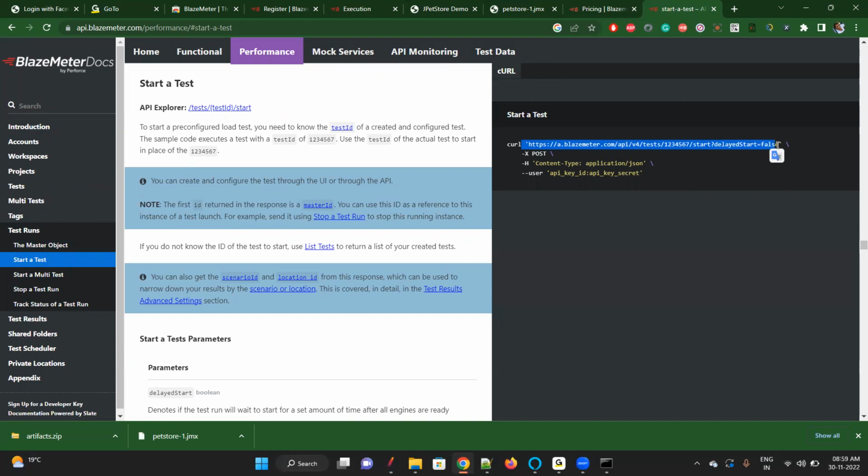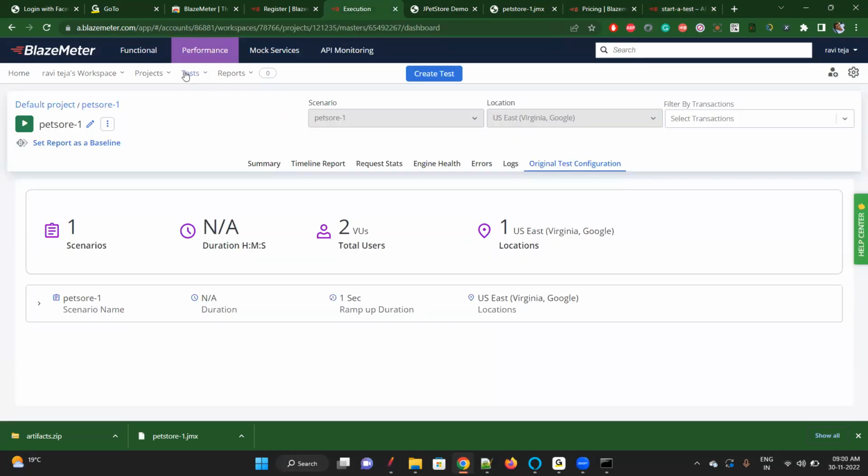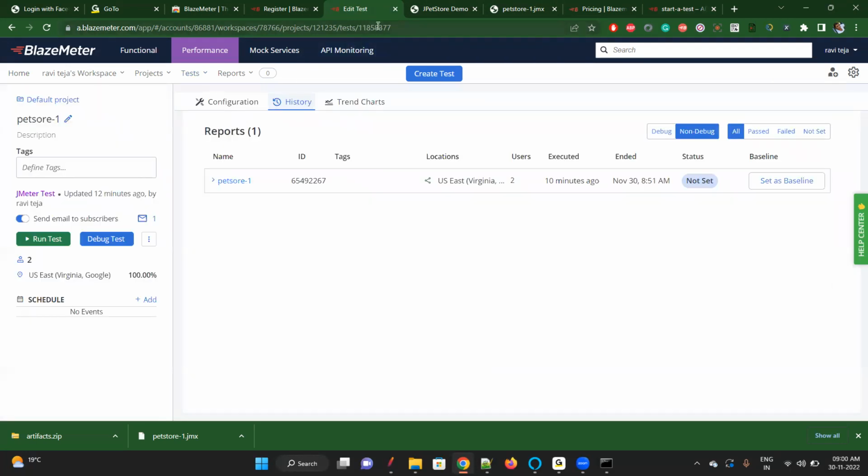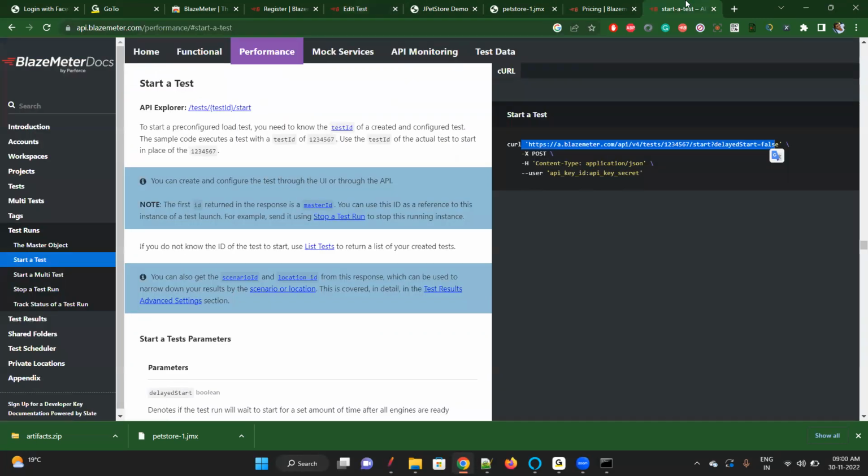I mean, you don't have to log into the UI, you don't have to start the test. So how will we get the test ID? Once you're done with the script, if you go to your test, so we have pet store, you go here. This is the test ID. Like this, the integration is very good because you can trigger it anywhere. You don't have to configure it. You can integrate with your developer test, your test management, or anywhere.